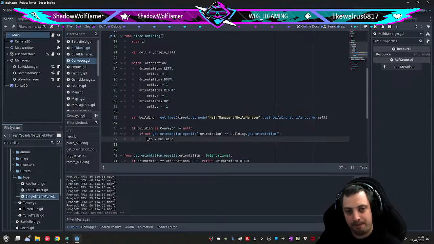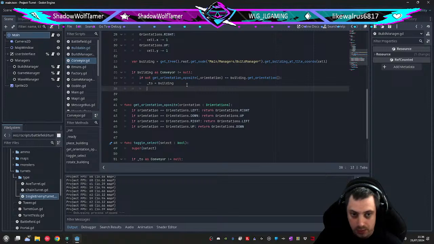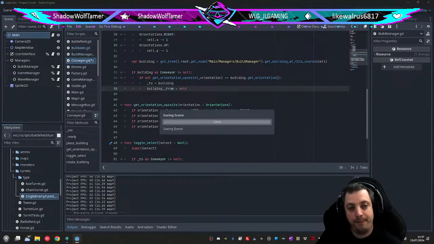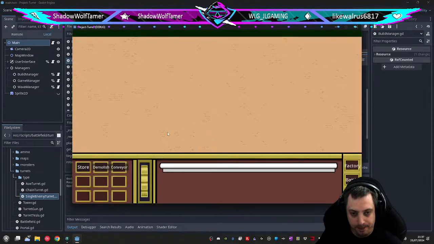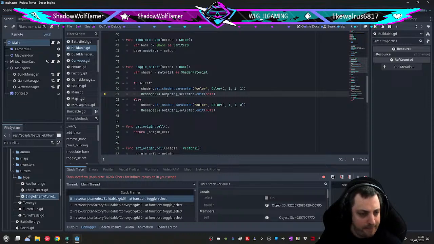Right. And also we want building dot from to equal this. So if we do this, we now got conveyor an infinite recursion. Oh, okay, yes, that is.